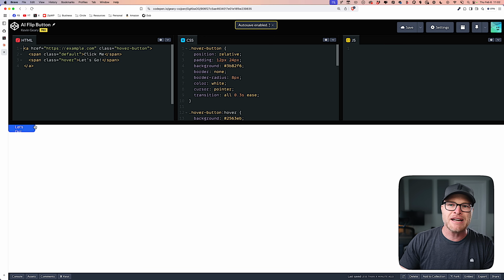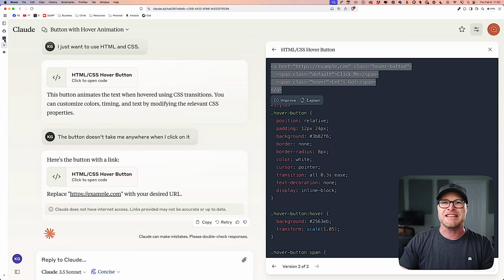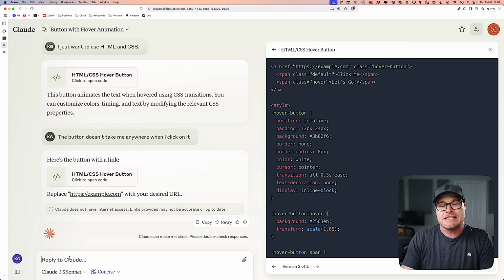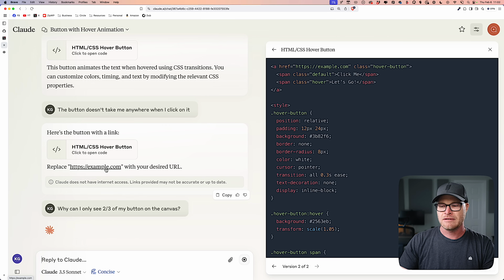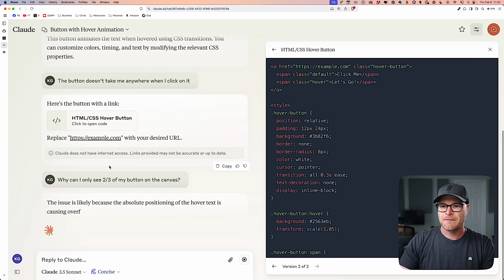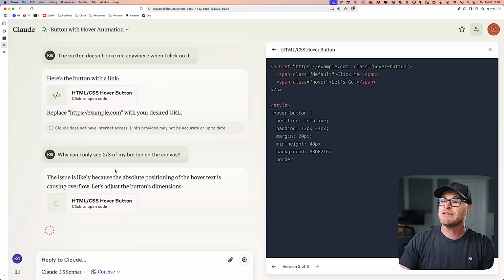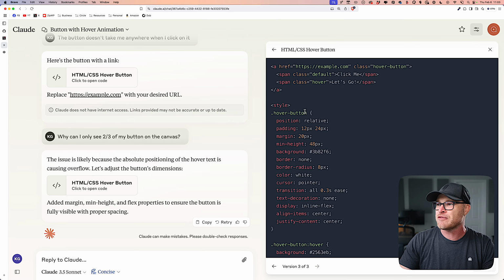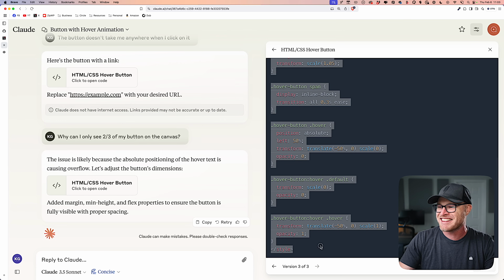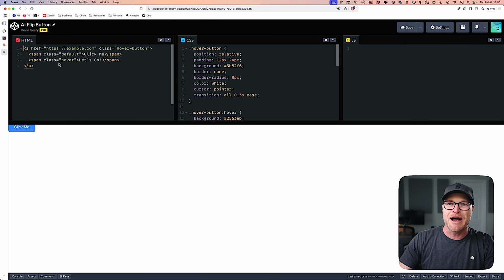I'm going to tell Claude that I can only see two thirds of my button. It doesn't even understand the context of this, but let's just see what happens. Why can I only see two thirds of my button on the canvas? The issue is likely because the absolute positioning of the hover text is causing overflow. That's not it. That has nothing to do with the problem we're facing.